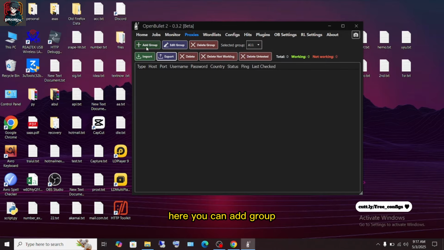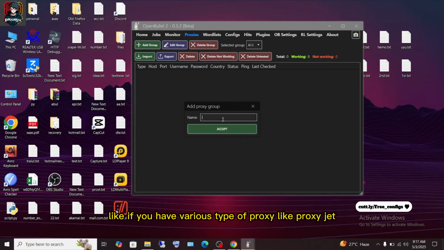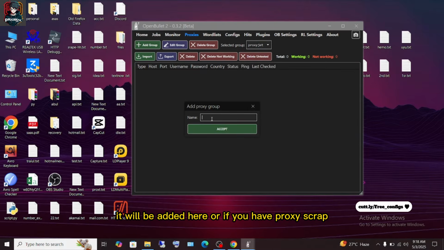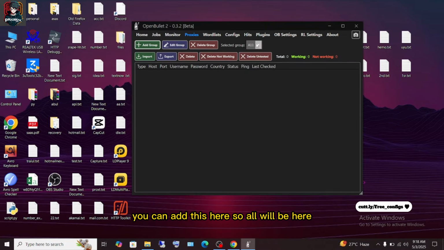Here you can add a group, meaning you can create a group and select that here. Like if you have various types of proxy, like proxy jet, you can add this group here, it will be added here. Or if you have proxy scrap, you can add this here. So all will be here, and if you want, you can edit groups or delete groups.